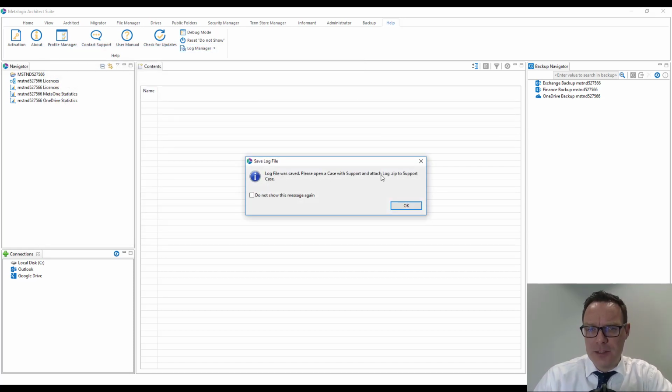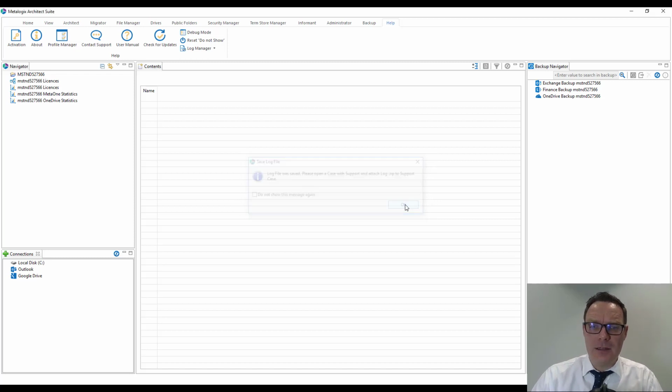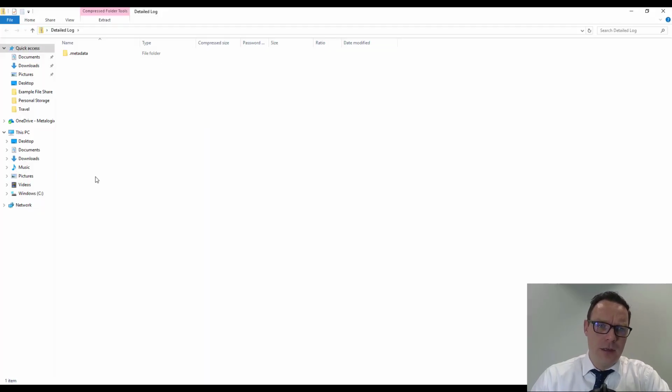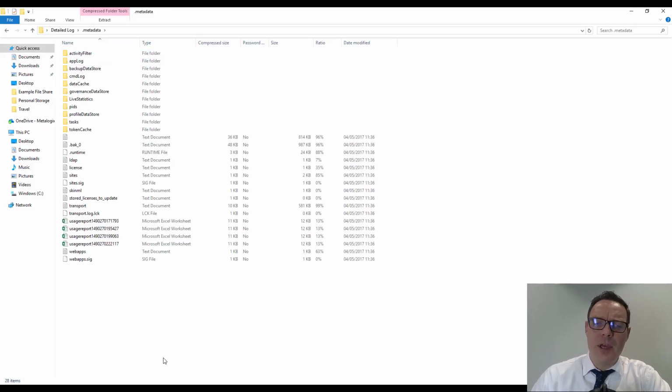Please open a case with support and attach log.zip to the support case. So again, it's prompting you that this is a useful thing to do if you want to save and send a more detailed log to support to follow up with a ticket. So I click OK. And just quickly, if I go and browse to that, there's the detailed log, and it contains a lot of information about the job that has taken place, more so than in the simple log I showed you before.